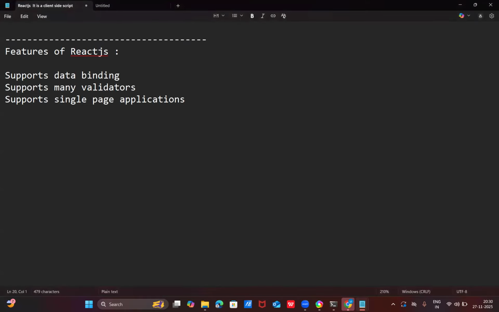Next one, this is a single page application. The next one is that it supports JSX format. This JSX support is not there even in Angular. What is JSX? JSX stands for JavaScript XML. The main purpose is that we can combine HTML with JavaScript. HTML code and JavaScript code both we can combine by using JSX.